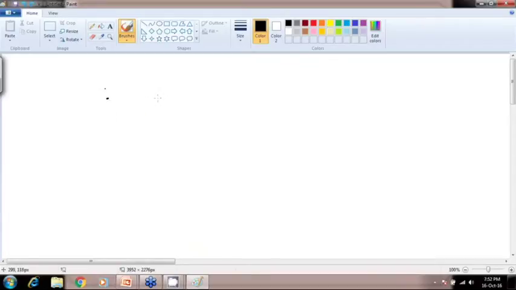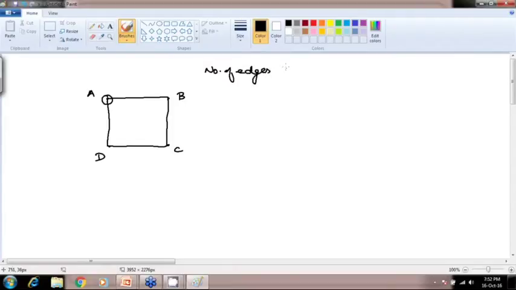So let's say that there is one city here, another city here, a third one here, and a fourth one here. Let me just call the cities A, B, C, and D, and I'm just connecting them like this. So there are four vertices or four nodes A, B, C, D, and the degree of vertex A is the number of edges connected to A.